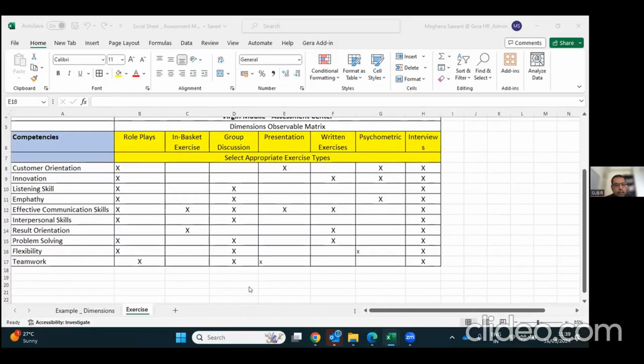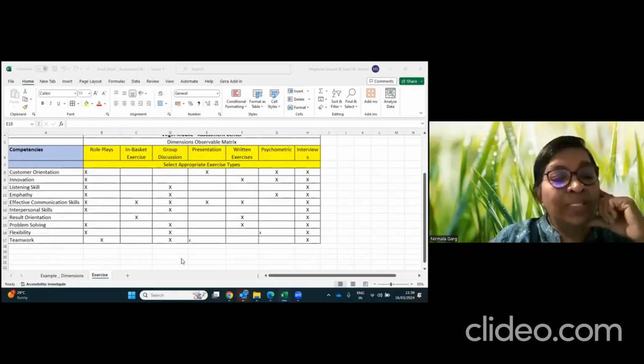We have customer orientation as one of the competencies that we looked at. So step 1, let us look at the list of competencies we want to assess.